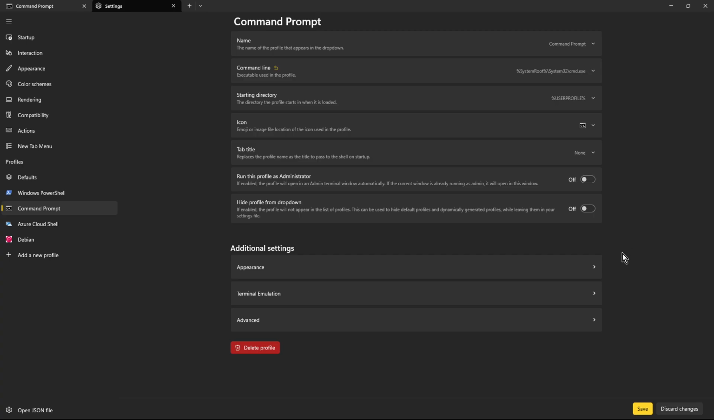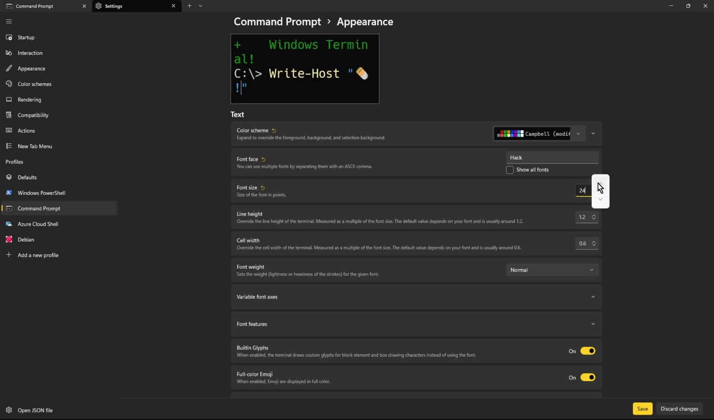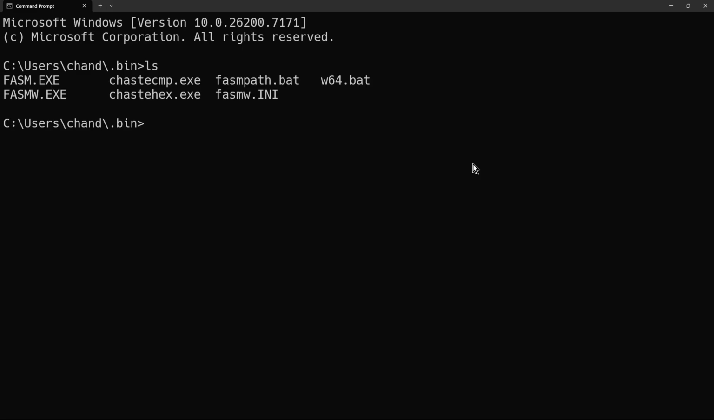Okay, so appearance. It has a certain color scheme. The font face is called Hack, and the font size is 20. Let's raise the size of the font to 24, just a little bit bigger. Does that update things? It does look a little bit bigger to me. Okay, so we are in my .bin folder here.